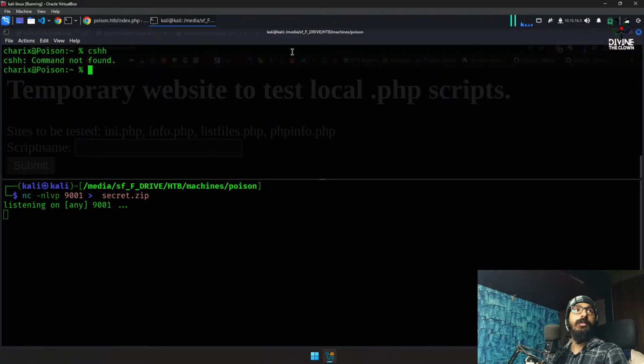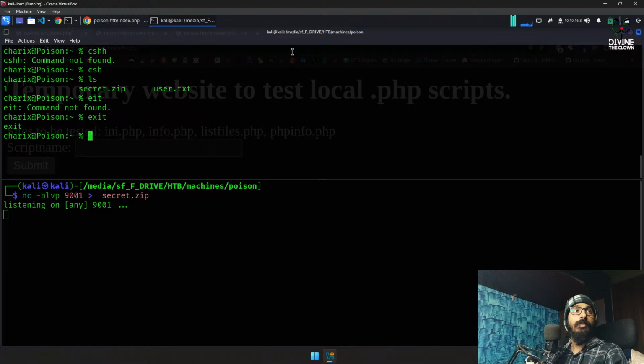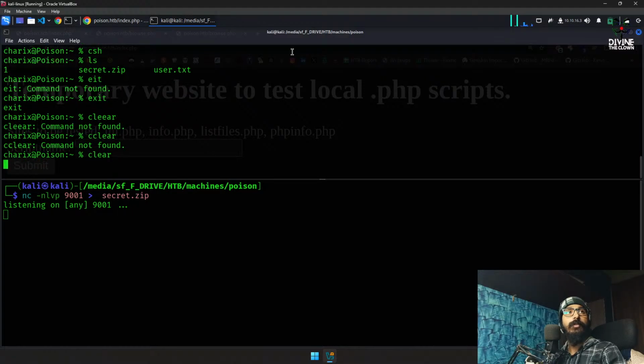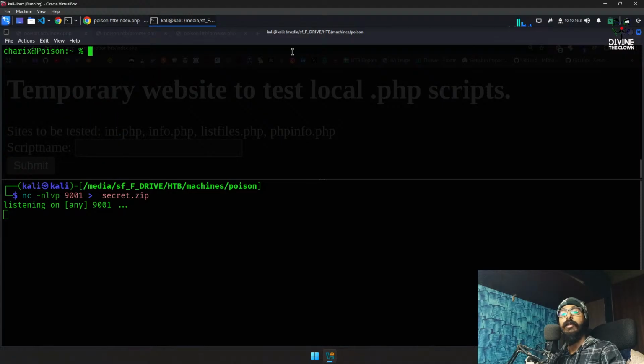not found. CSH, I think we are already in that, so okay, go back, clear. Damn it, I'm typing slow and it's still making the mistakes.